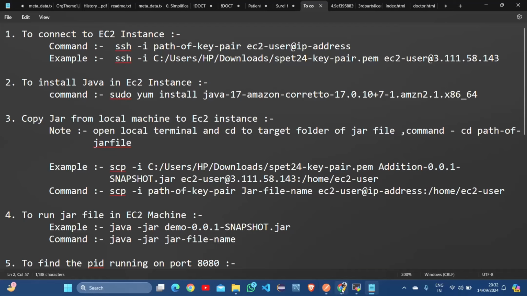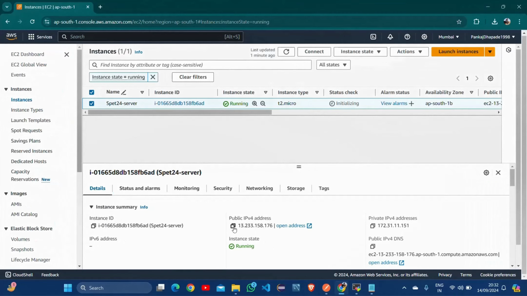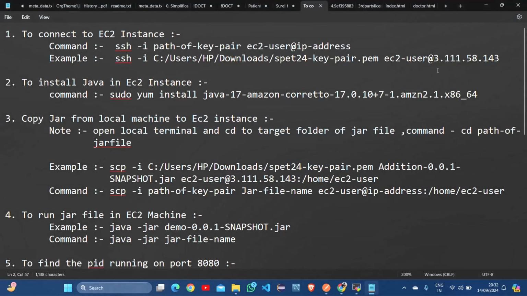So what is our IP address? Our IP address is this. So we will copy this, and we will paste the IP address here. I have pasted it, and here it is asking for the path of the key pair.